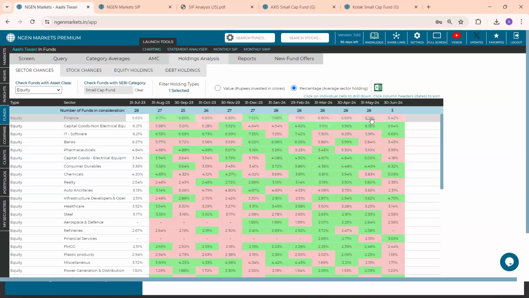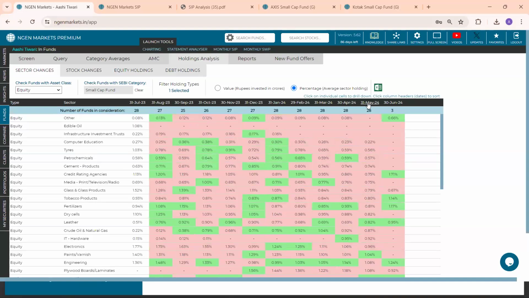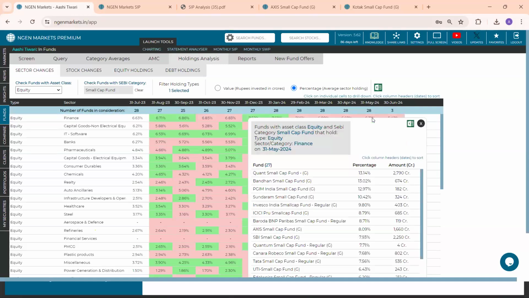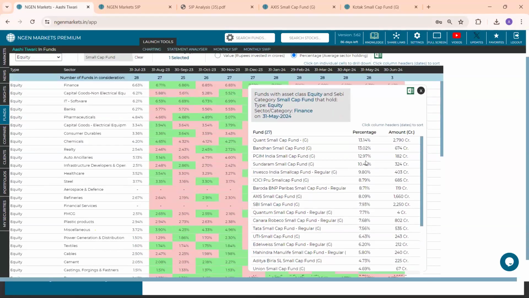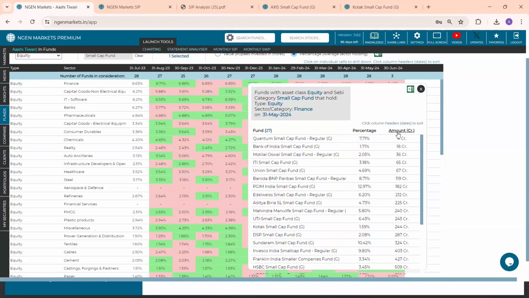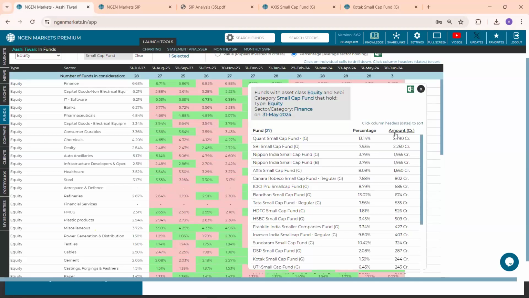Let's sort this on the basis of descending order. So it was finance, right? So some 6.31% was into finance as a sector, right? And if you simply click on that, you'll get a list of all the funds that were holding into finance sector. You can sort it either on the basis of percentage or on the basis of amount as well. Okay. Amount meaning Quant Small Cap, for example, has 2790 crore of its AUM invested into finance as a sector. This is what this means.